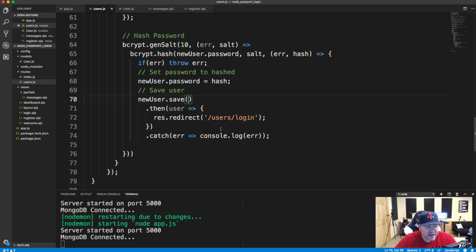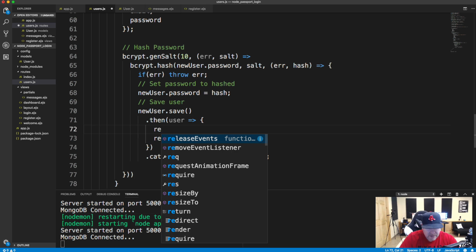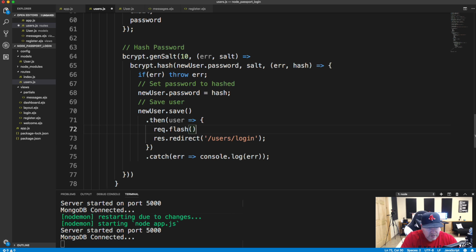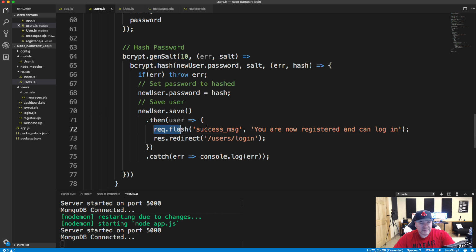Now, back in our users.js, when we redirect, we want to call that flash message right before that. So what we can do is simply pass in request.flash, and we want to pass in here success_msg, and then we'll put our text and we'll say you are now registered and can log in. Okay, so this takes care of creating the flash message, but we have to display it.